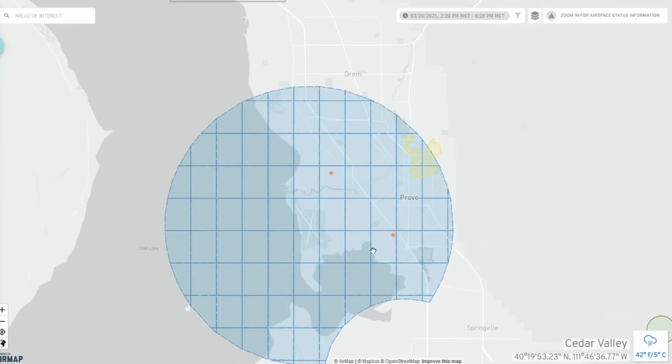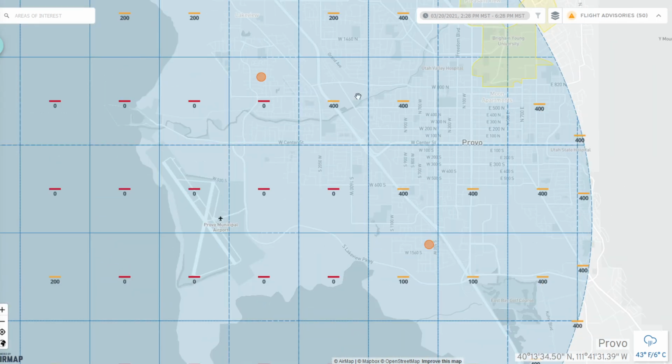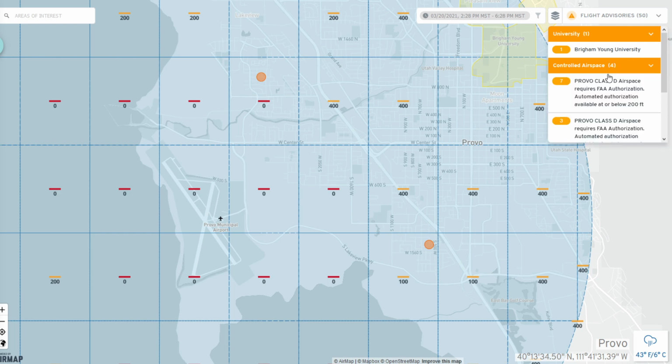So for example, if I move in on Provo here, you can see that there's this big blue circle because there's an airport right here. But on the top right here, I can click Flight Advisories and I can see what the issues are. So number one in this area, we have BYU, so that's a university. And then we have controlled airspace. This tells us Provo Class D airspace requires FAA authorization, automated authorization available at or below 200 feet.